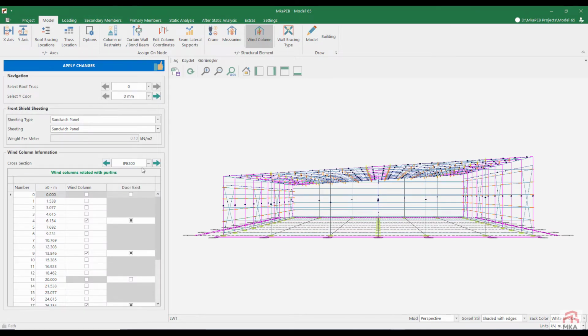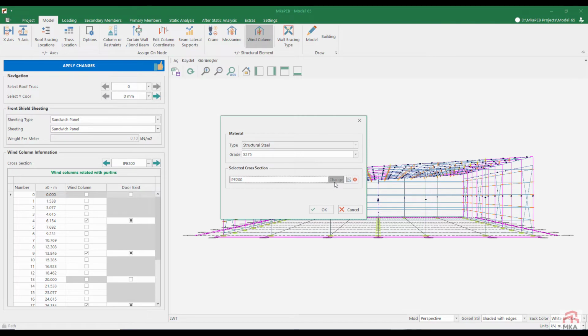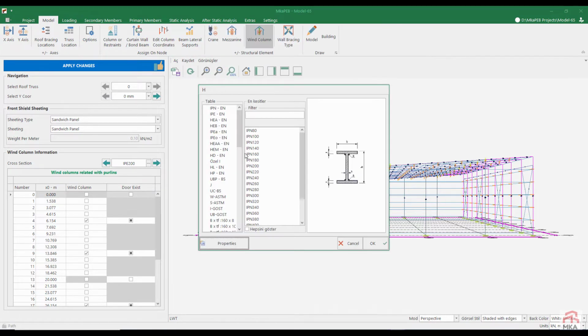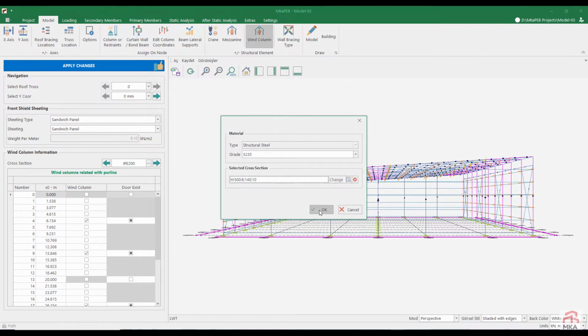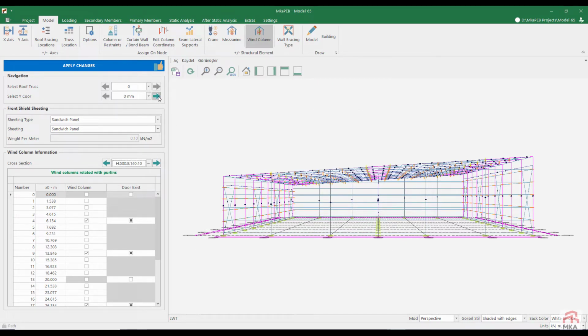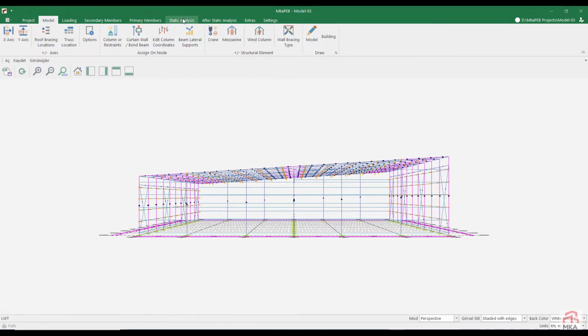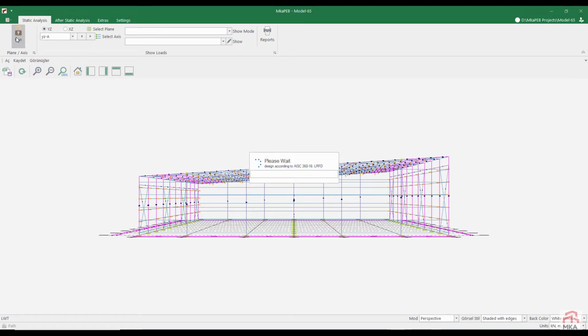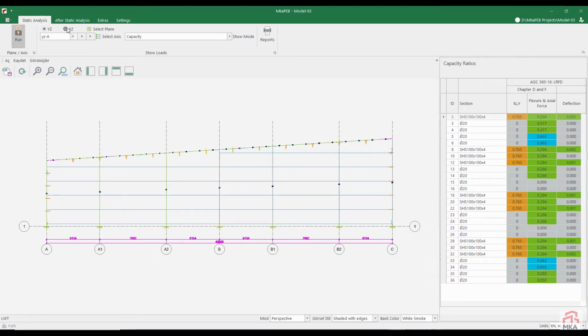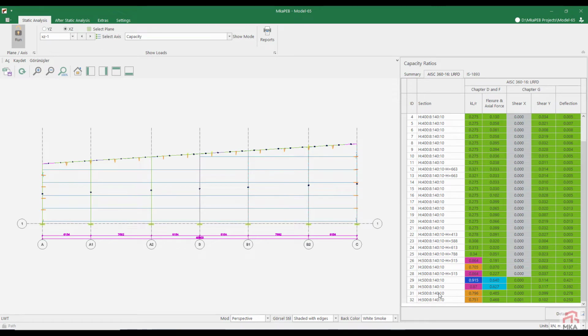We forgot to change the section of the wind columns. We found that these were insufficient. Let's make these again from the same beams. I choose 500 to 8, the same sections. These wind columns shall not be of tapered section. Now I repeat the analysis. Now our wind columns are also sufficient.